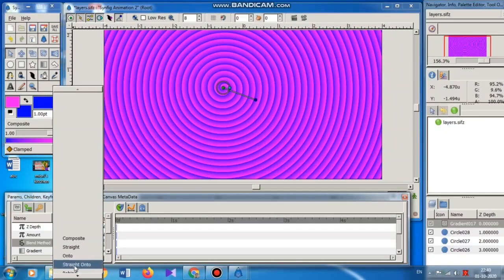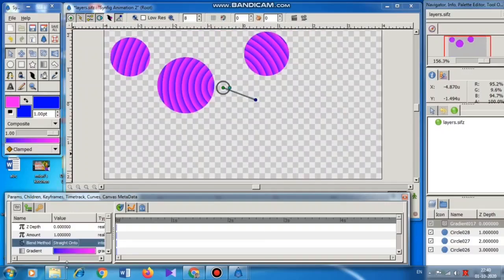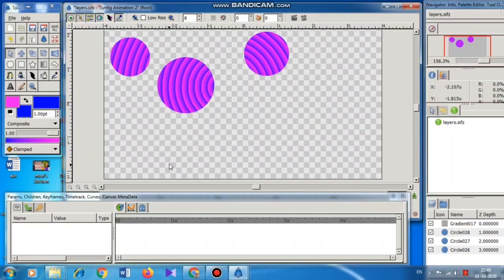So remember this word straight onto. Okay, so as soon as I click here, what happens is that the effect of gradient has been applied on all the objects below the gradient tool. It's looking beautiful. This type of thing you can do and create a beautiful animation.